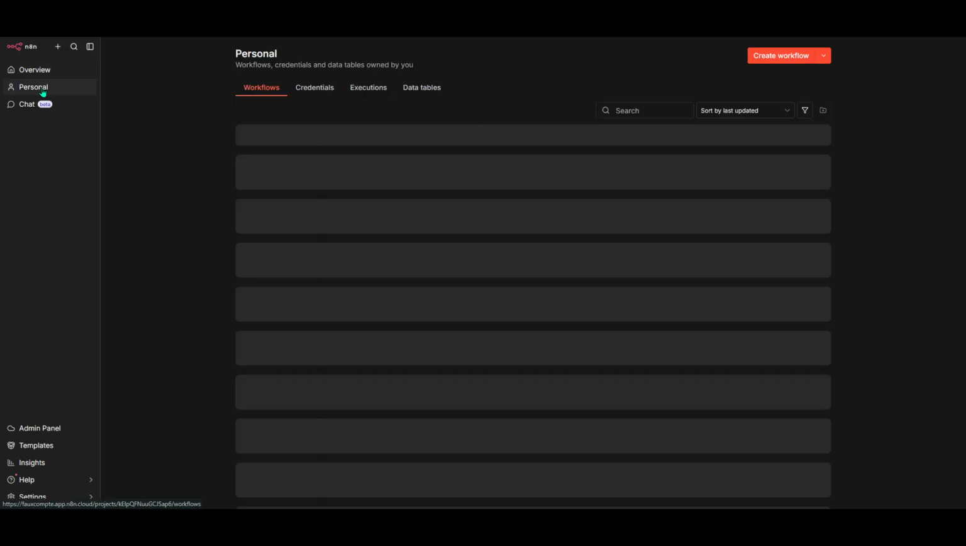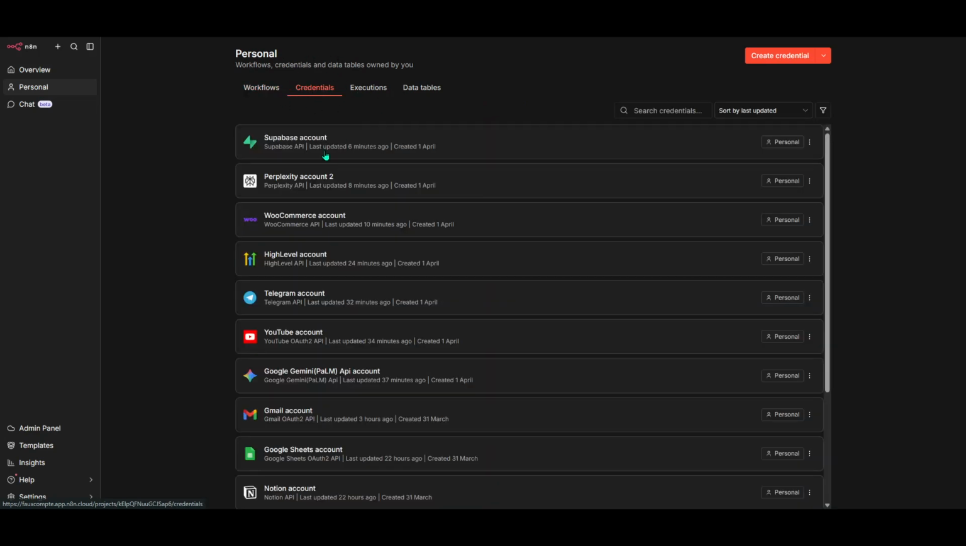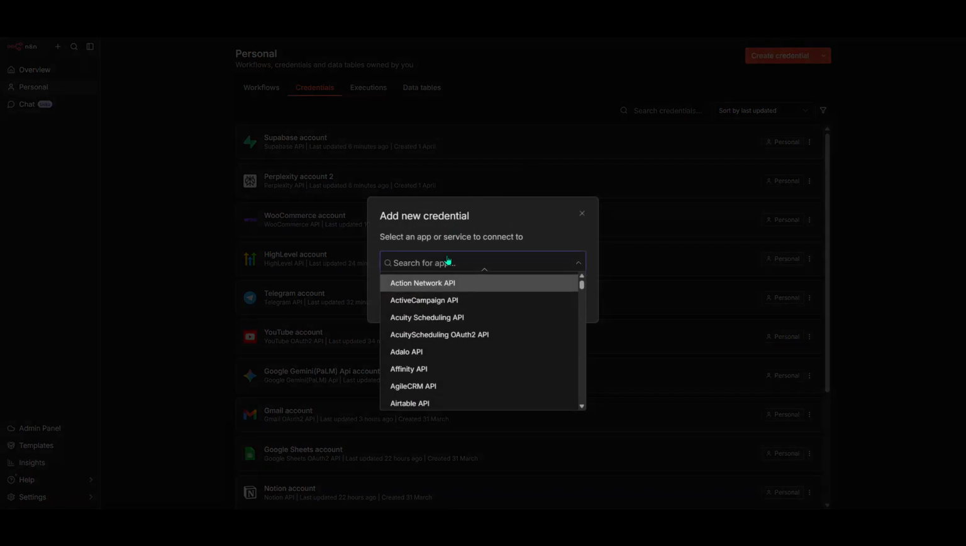Head into the Personal section and then open the Credentials tab. This is where all your secure connections live. Click the Create Credential button in the top right corner. Creating a dedicated credential keeps your authorizations separate from your workflow logic, so you can reuse it safely across multiple automations and update it in one place.